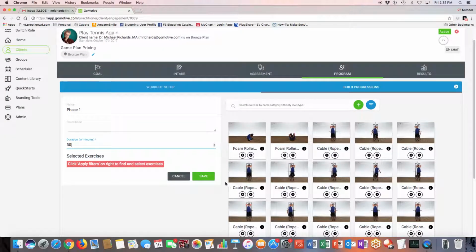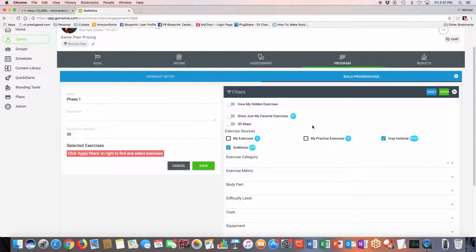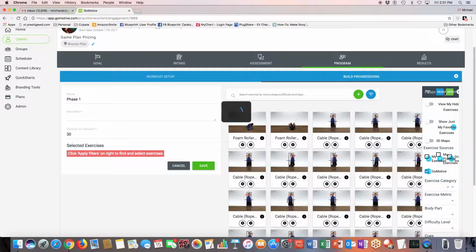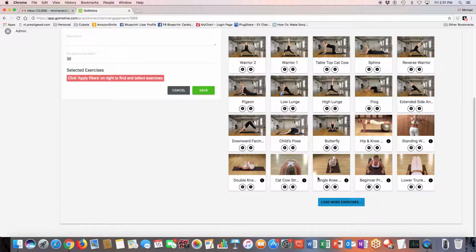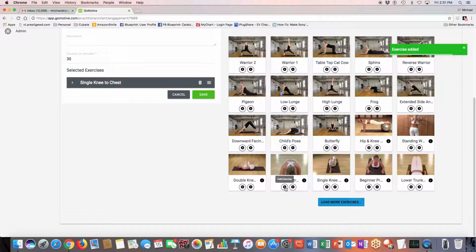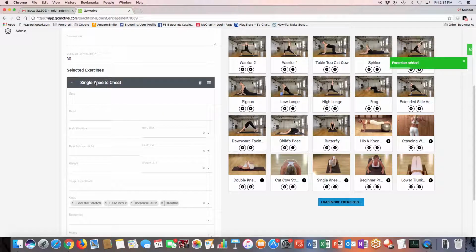Now, the next and final piece, of course, is adding in exercises. So depending on what default settings you've created, you'll see those when you get to this point. If I just wanted to see GoMotive exercises, I could deselect everything else, select apply, and then I would see those 200 plus exercises. If these were the 2 exercises that I wanted, I can go ahead and add them in. I'd then select each one.